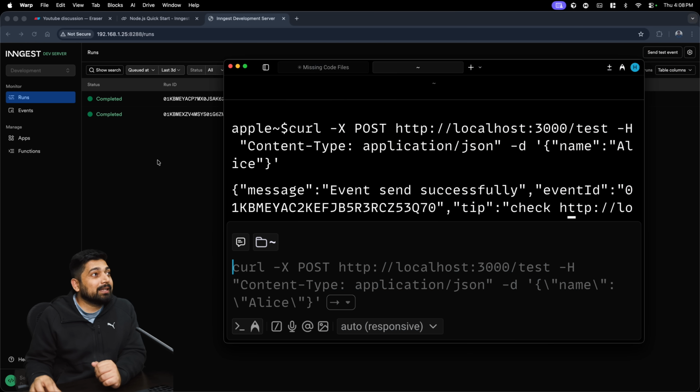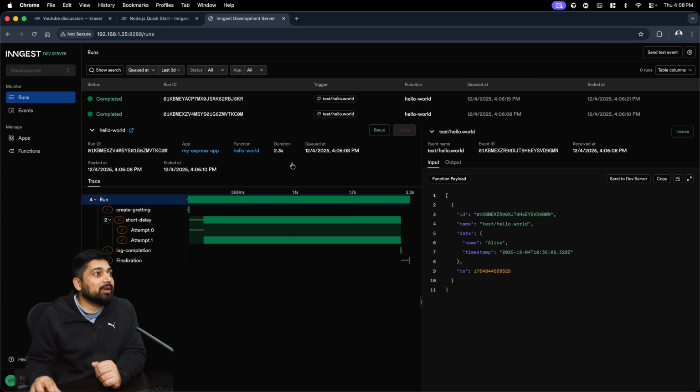And by the way, we can actually check them. Click on any one of them and you get more data. The app My Express was responsible for this. This is my running ID so that I can verify that again. This is the starting, this is the ending, this is the function, this is the duration, this is the queued at, and you can copy that queue ID. So the whole infrastructure is managed here. This is where you can see the function payload as well. The ID is this, the name is this, the data that is being sent, the timestamp that we have given, all of this. We can send it to the dev server, copy this. There's a whole bunch of things.